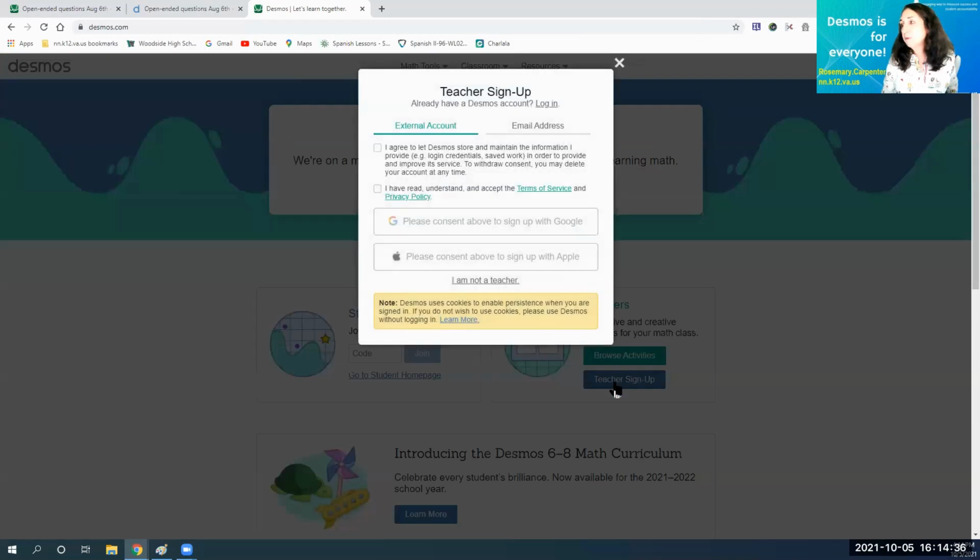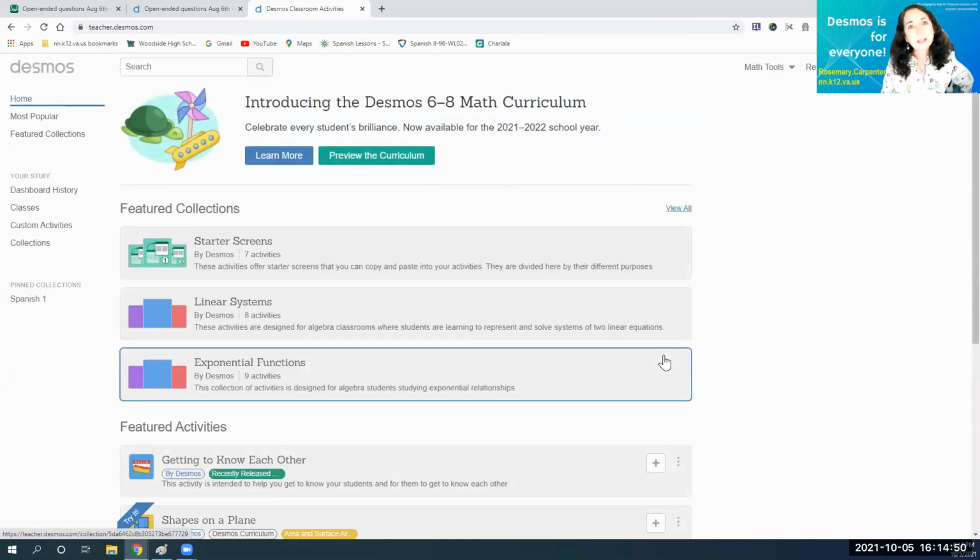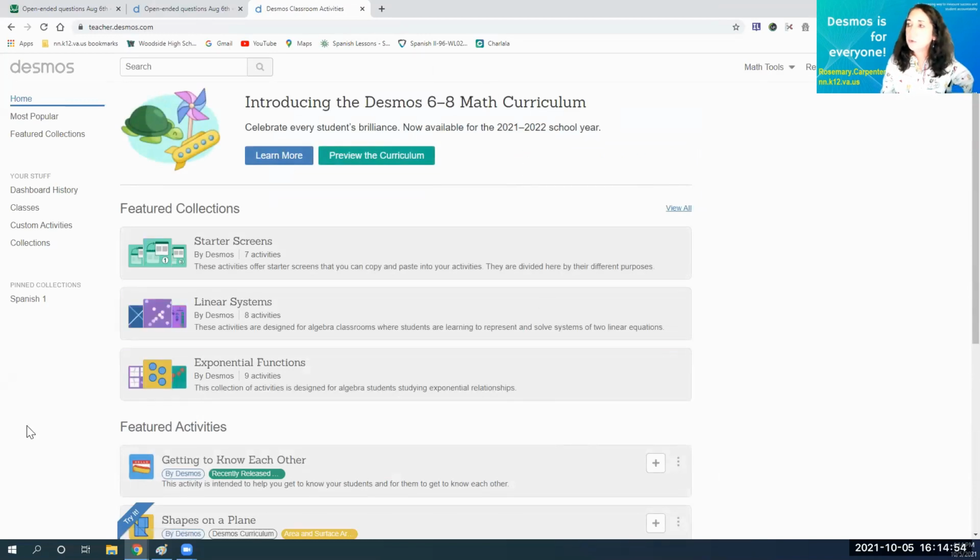If you haven't been there before, right, then you're going to sign up with your email. You're going to just sign up here. I'm going to agree to this and agree to this and sign up with Google. Now I'm not going to hit that because I already have an account. So I'm going to go ahead and click on browse activities. So once you have signed up with Google, it's going to take you to this screen right here.